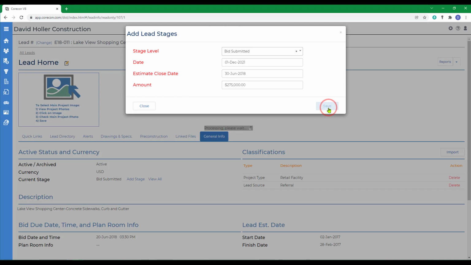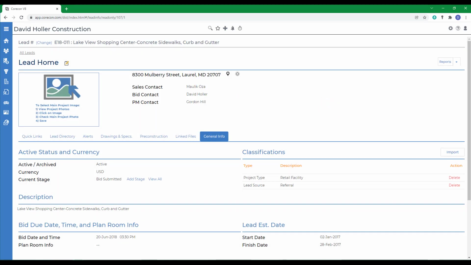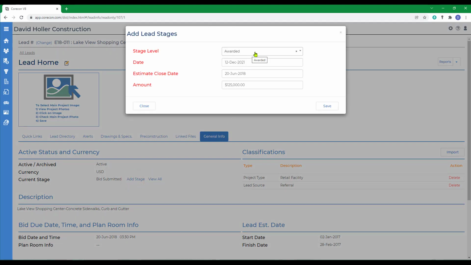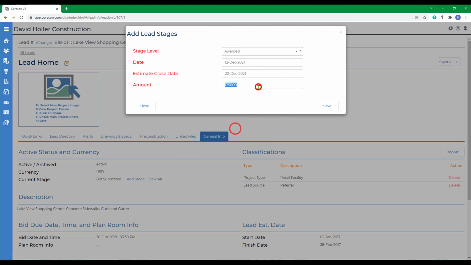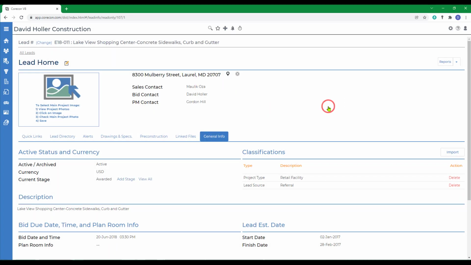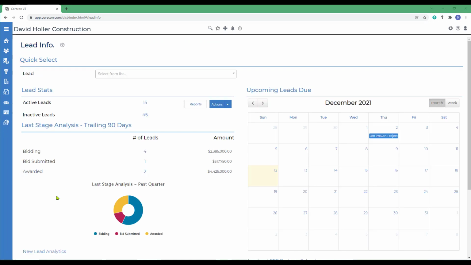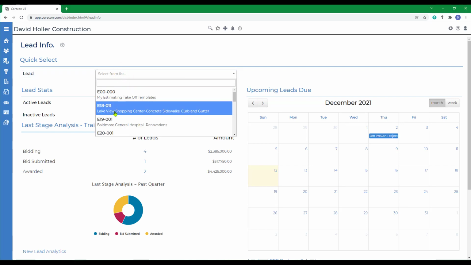Then I'll click Save. Once an estimate and a proposal have been submitted, you will go back and add a stage again. Say that it was awarded. And click Save. Back to the leads landing page. We can view the lead stage analysis from the lead landing page. Let's take a look, however, at the stages of three of the leads that have already been created.